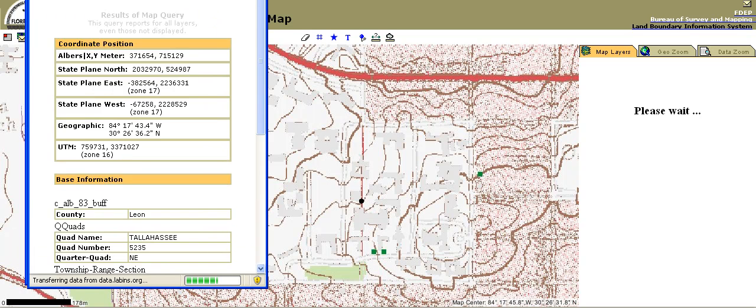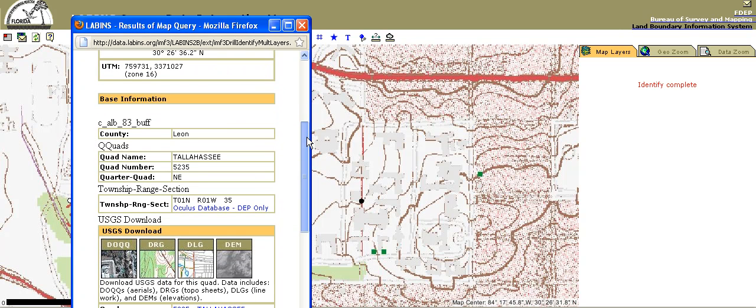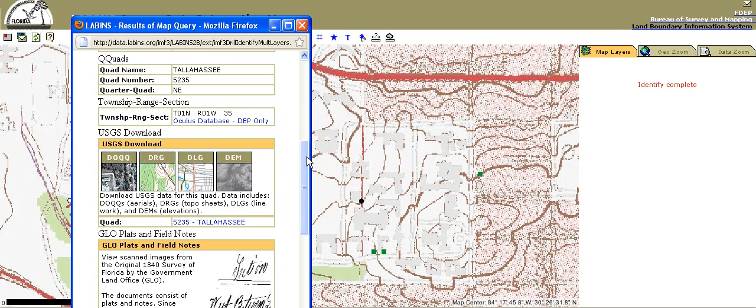The pop-up menu that comes up tells you the coordinates of the location that you clicked. It also tells you what quadrangle the information you want is from. So for where I clicked, the 5235 Tallahassee quadrangle, it's available to download DOQs, digital ortho quarter quadrangles, DRGs, DLGs, and DEMs. The area where I'm looking, and this is helpful, is the Northeast. So when I go to download the data, I want to download the Northeast quadrangle.